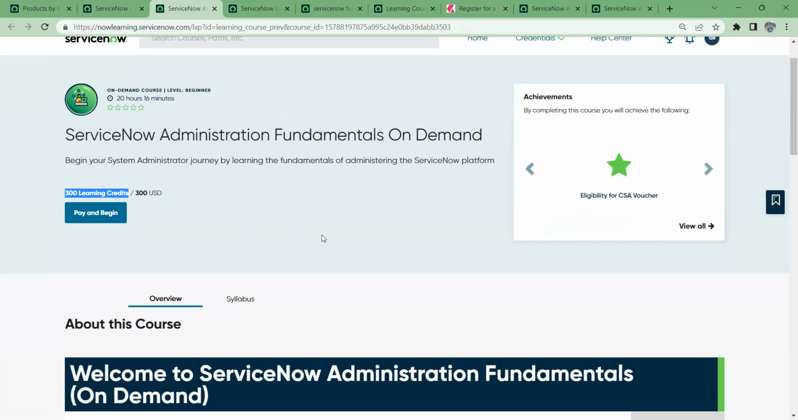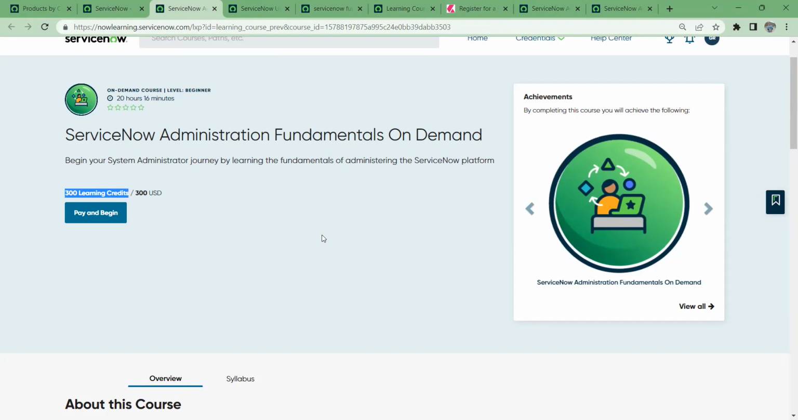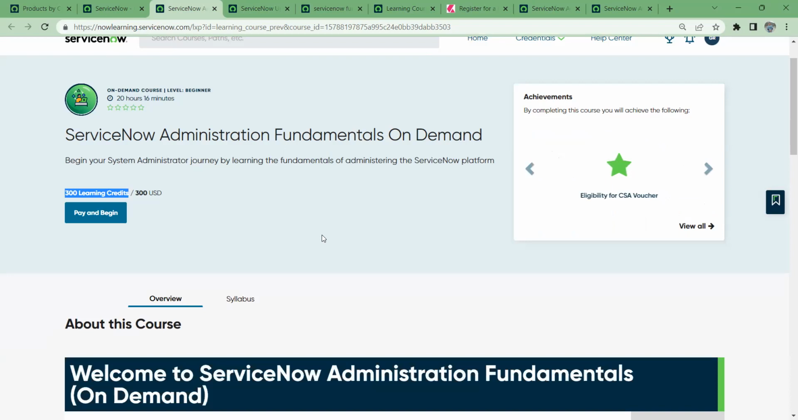So now if you go for instructor led, you have to pay the 2400 USD, correct? Now if you are going for on-demand courses, you have to pay only 300. So that is the difference.